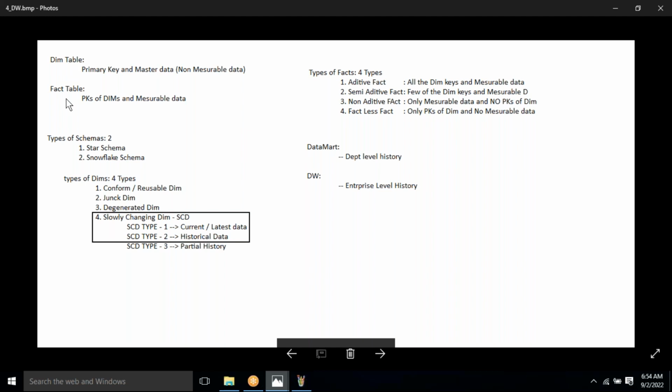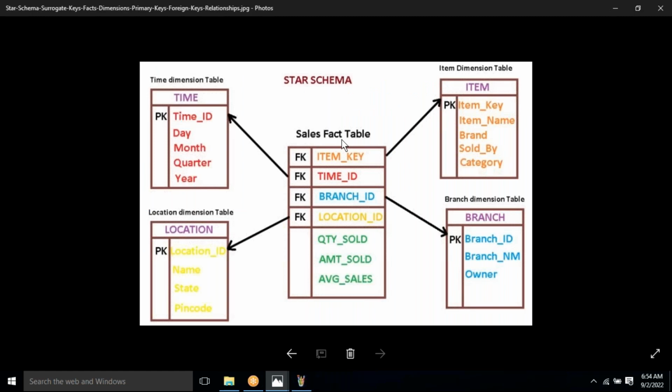Next, the fact table. A fact table contains the primary keys of the dimensions and measurable data, right? Here you can see we have a fact table, which is sales fact. In this, the primary keys of the dimensions are: item key is a primary key from the item table, time ID is a primary key from the time dimension table, branch ID is a primary key from the branch table. In the same way, location ID is the primary key in the location table. So here, item key is the primary key in the item dimension, whereas the same ID in a fact, we call it a foreign key.